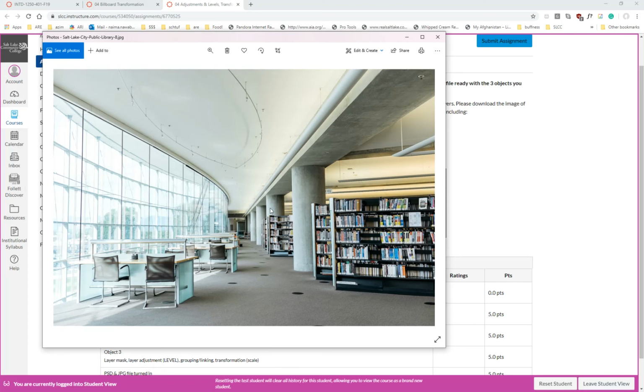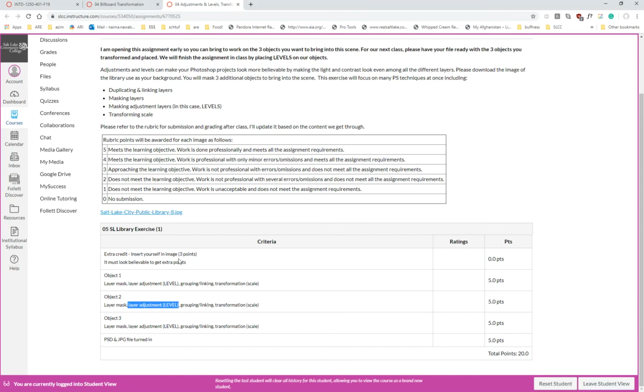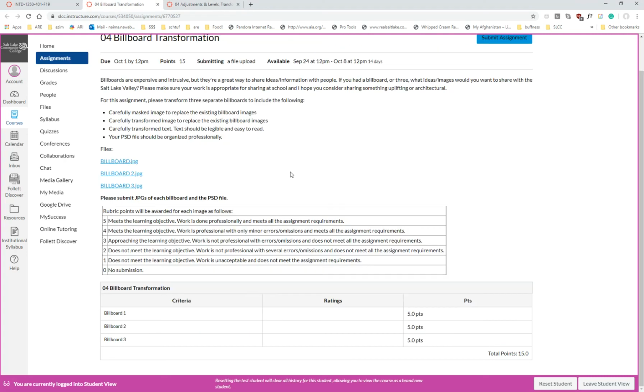Okay, so this week your exercise in class will be to do the shapes that you're working on right now. The second thing, in no particular order, will be to start masking and transforming the objects for your library. Again, those are 3. And here I put extra credit, insert yourself into the image. So if you want to sneak yourself in there for extra credit, you can. And then the last thing, the 3rd thing, is the billboard transformation. Okay, that's what we'll be working on next week.